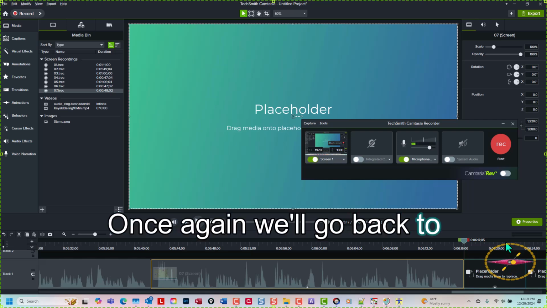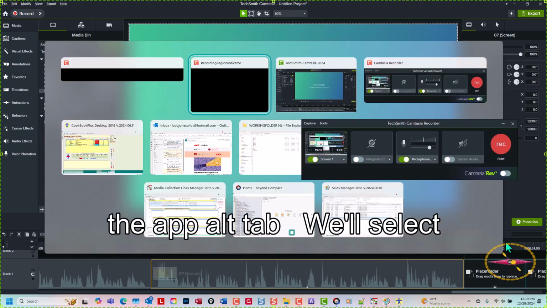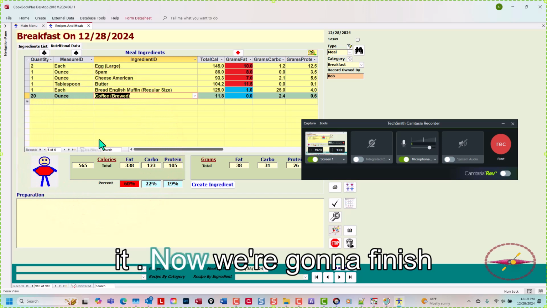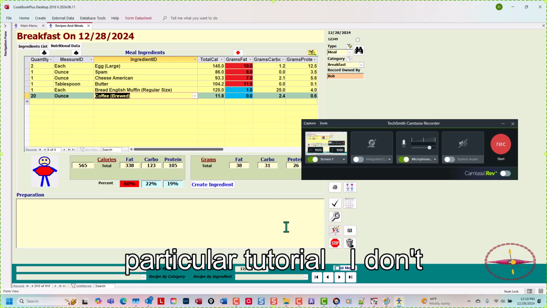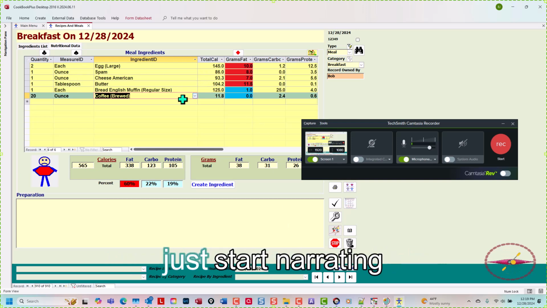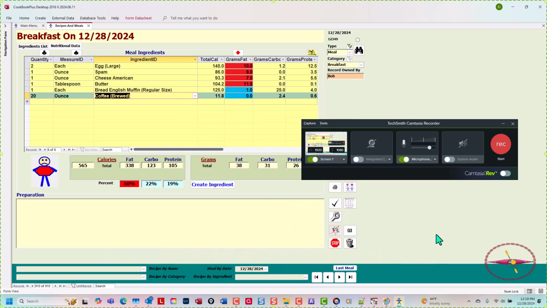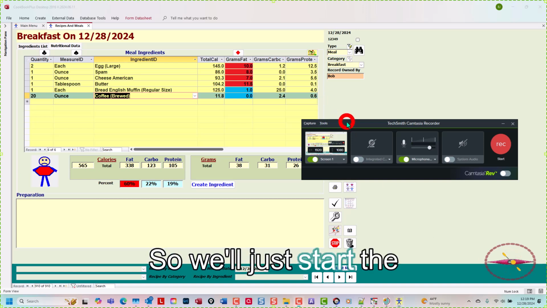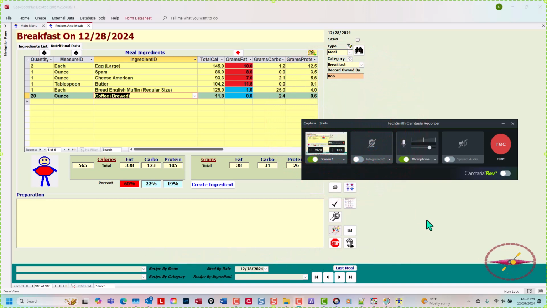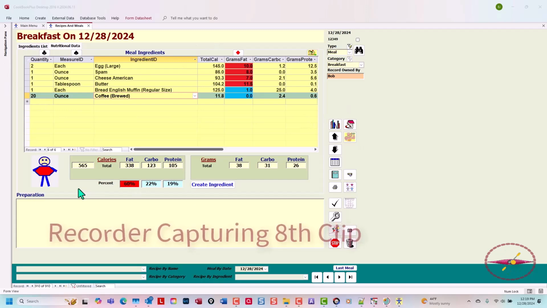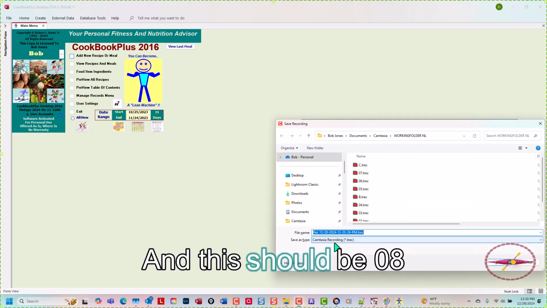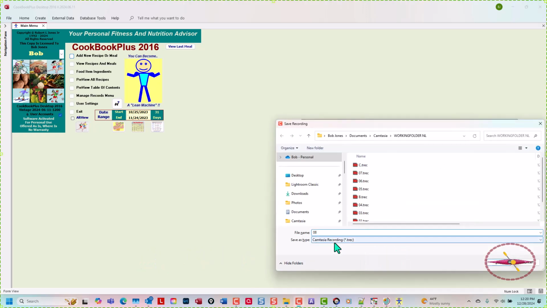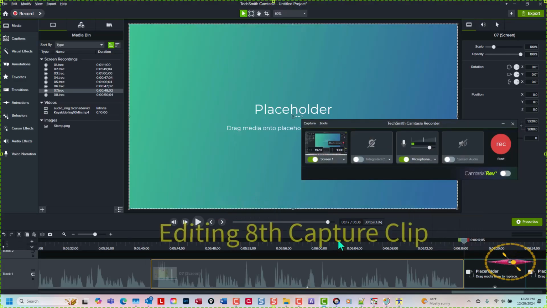Once again, we'll go back to the app, Alt-Tab, we'll select it. Now I want to finish off the capturing for this particular tutorial. I don't need to configure this, I can just start narrating. So we'll just start the capture with F9. F10, and this should be O8, enter key.